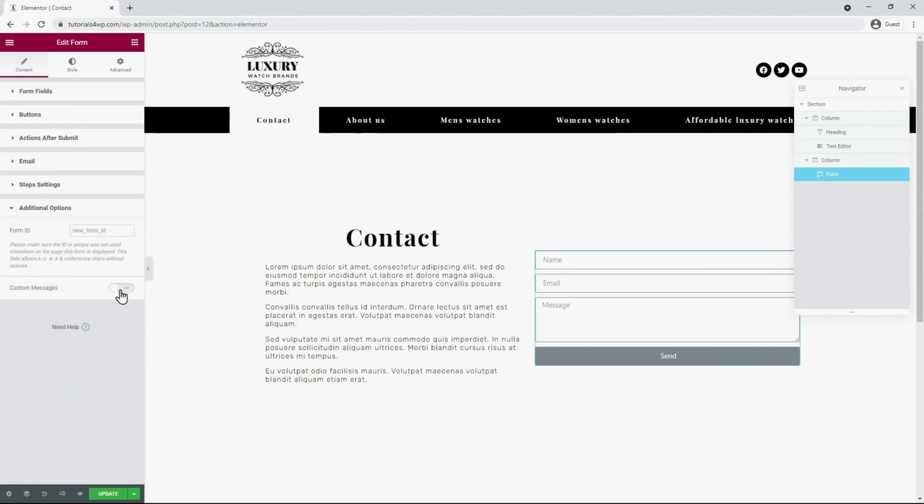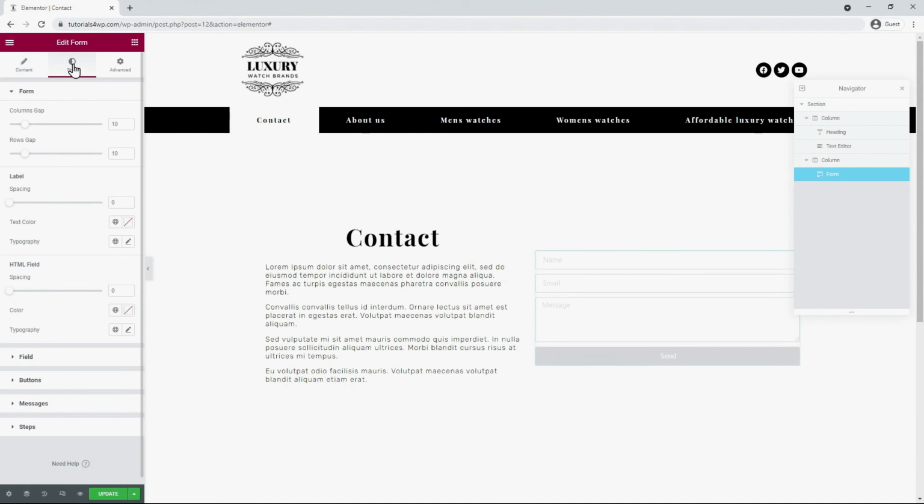optionally adjust all the messages that can be displayed. And that's also useful to know for if you want to adjust that. I'll leave everything as it is, but I just wanted to show you that. Now I go to the style tab, and here I'm going to adjust the styling a little bit.